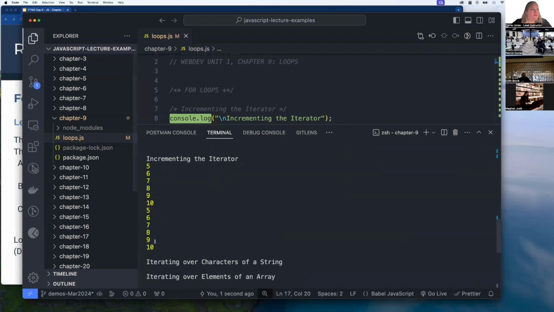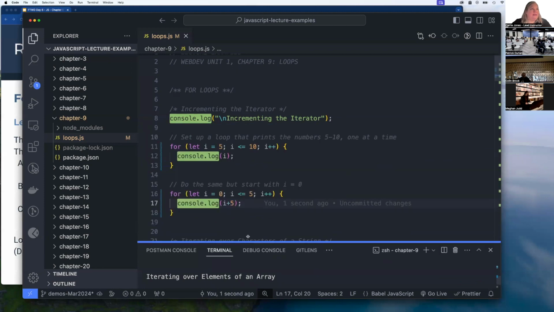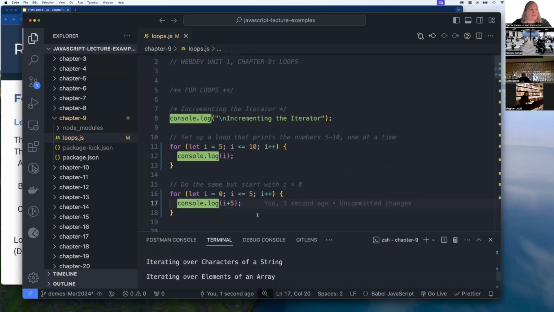All right, there we go. So we have 5 through 10 again. And this time we started in a different range, but we accomplished the same thing by using i as something we can do math with.